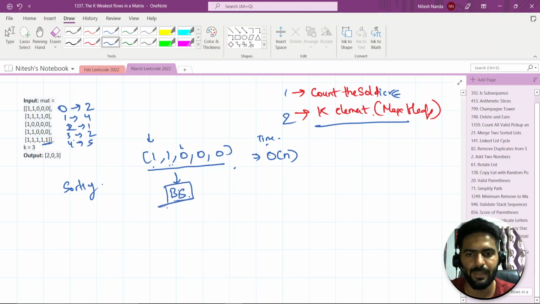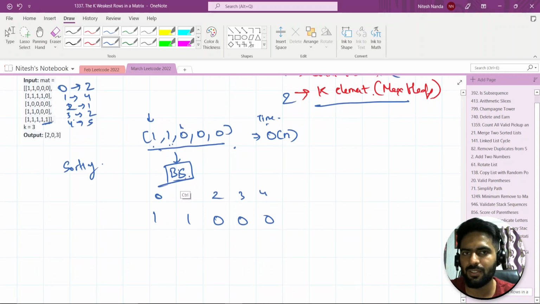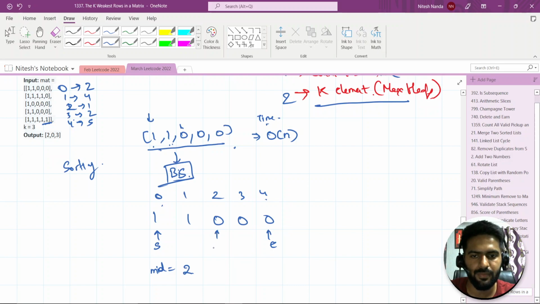How will we approach it? So let's take this example only. So this is 1 1 0 0 0. So this is our index 0 1 2 3 4. If you don't know about binary search, you can check my previous video where I've discussed what binary search is. So what we will do, we will take a start pointer and an end pointer. So in binary search, what we generally do, we will take a middle element. Okay, so we'll calculate the mid. So in this case, 0 plus 4 divided by 2, so this is 2. So our mid comes here.